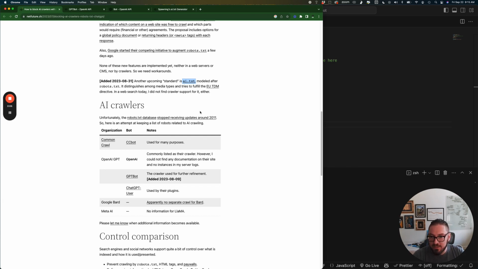So first we're going to go over our AI crawlers. You have the Common Crawler, CCBot. OpenAI had its own bot, but then it got separated. It has a GPTBot and the ChatGPT-User, which is specifically for their plugins. So you want to protect against both of these if you don't want your site called by OpenAI. The other thing is that Google Bard doesn't have a separate crawler, it's just using the robots.txt. And then for Meta's Llama, there's no information just yet.